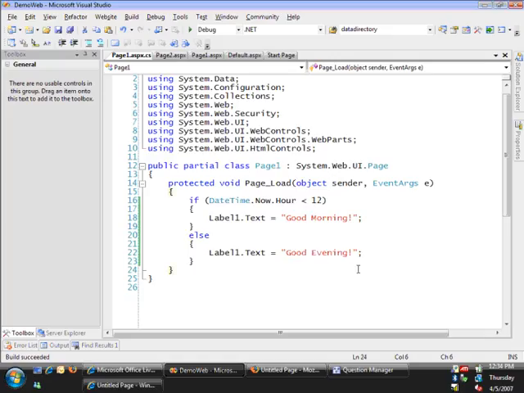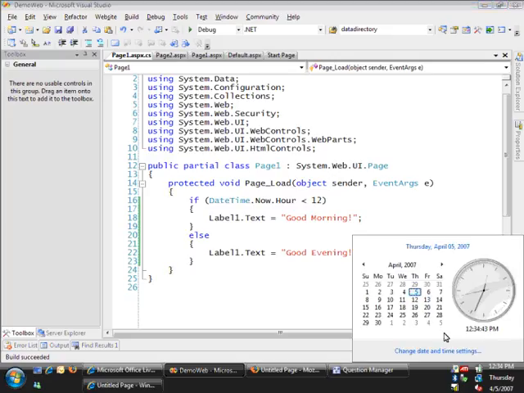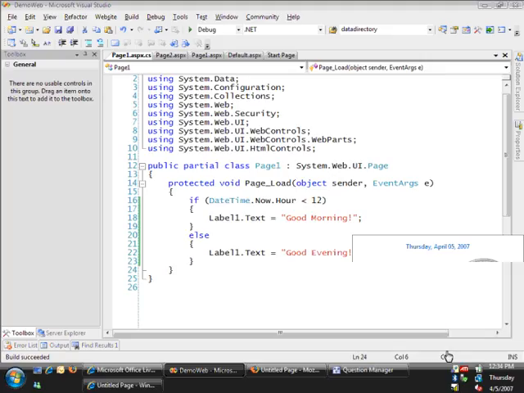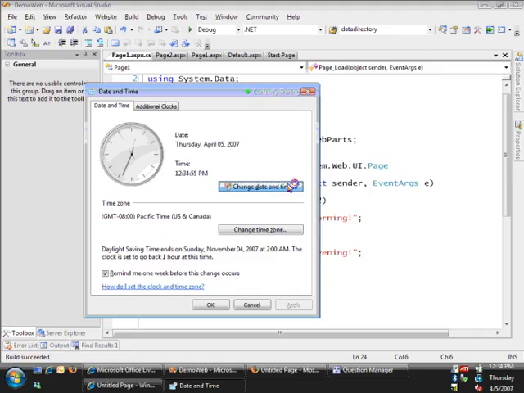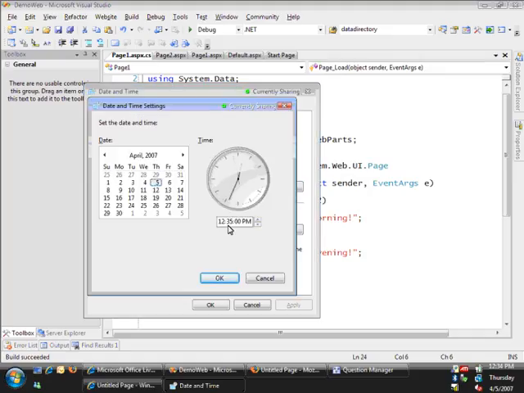Let's test this out real quick. I'm going to modify the time on my machine. So I'm going to click here on my clock, and you'll notice if you're still using XP or prior versions of Windows, this interface is a little different for me to change the date and time. So let me go ahead and change the time, and User Access Control is going to kick in. I want to change the time to, let's say, 9 a.m.